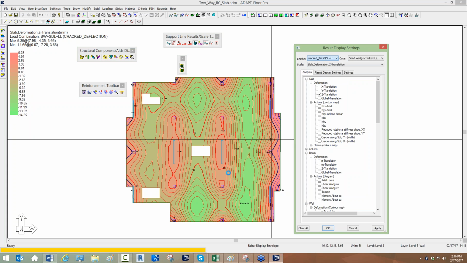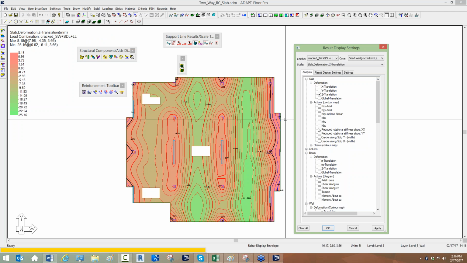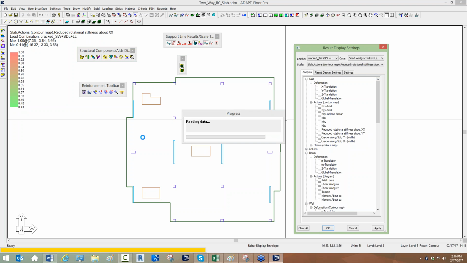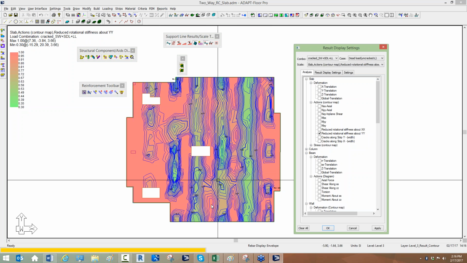And this doesn't even consider long-term effects. So if I now look at the reduced rotational for the X and the Y, you can see it's cracking in many more locations than what we had just for self-weight only. So this shows you those cracking locations in either direction.